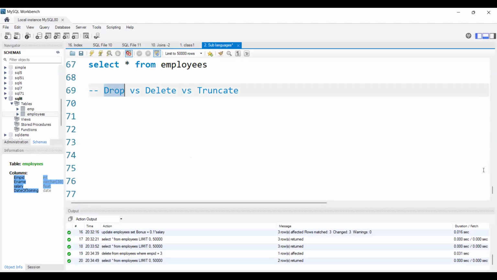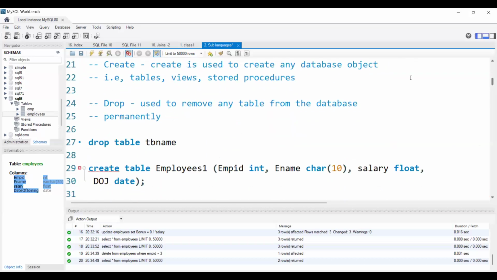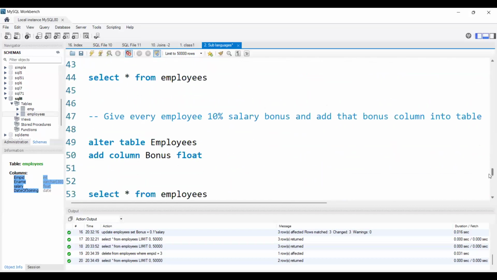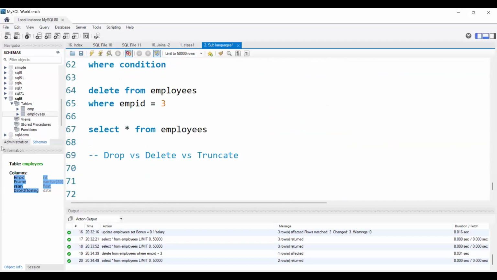Whenever we are using the drop command, it will remove the complete table from the database, right? That is what we saw in yesterday's class. The drop command is used to remove any table from the database permanently. So if I want to remove a table completely from our database, we will use the drop command. The delete command is used to delete a particular row. If I want to remove not only one row but two or three rows also, then we will use the delete command only.